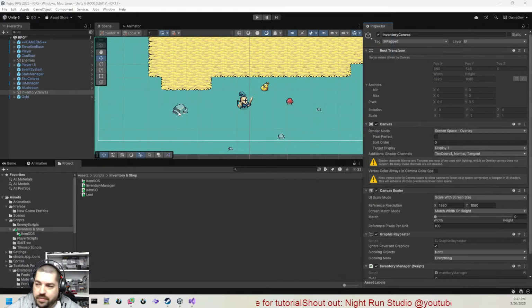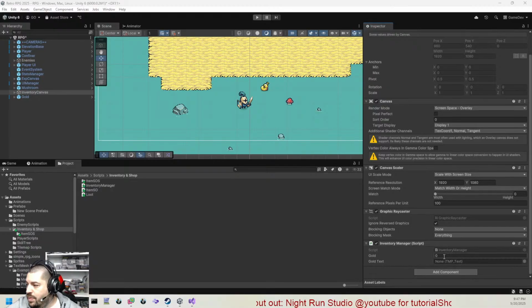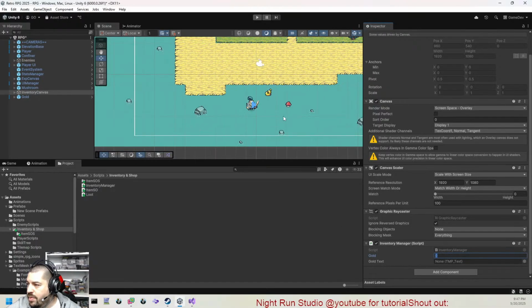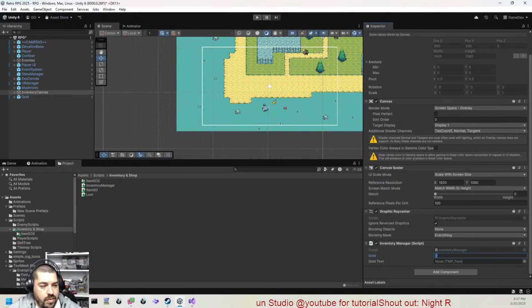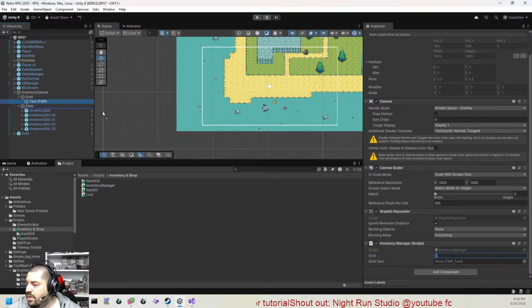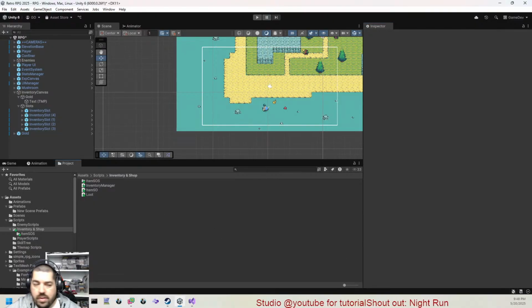Back in Unity, let's open up our inventory canvas, look under our gold at the amount text there, and we just want to make sure that our manager knows where that text is, so we'll drag it into the gold text box. That's actually all the setup we need, and now when we get in the game, we can collect gold, and there we go. It's up to 7.